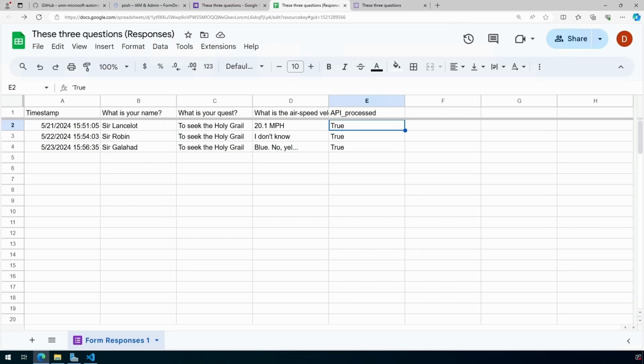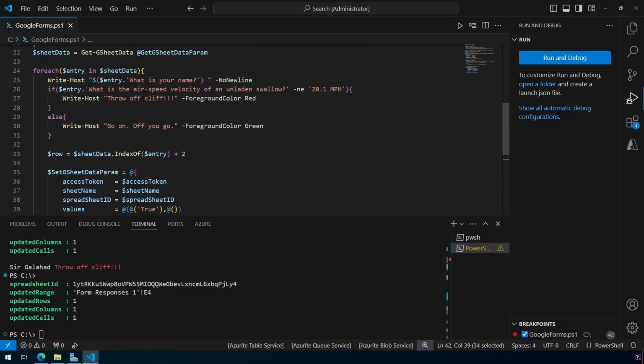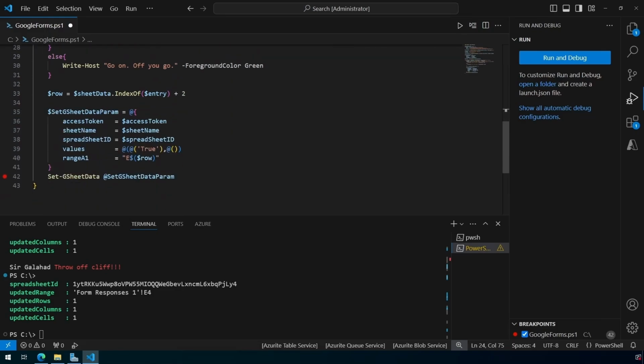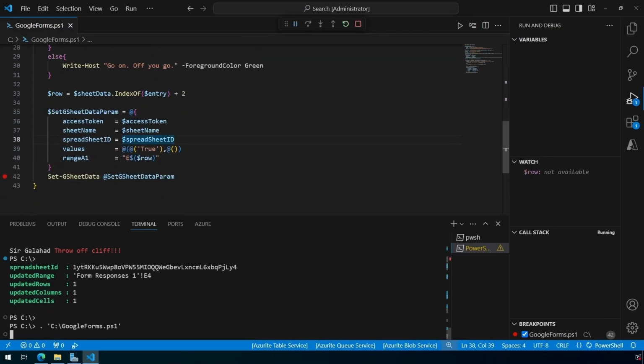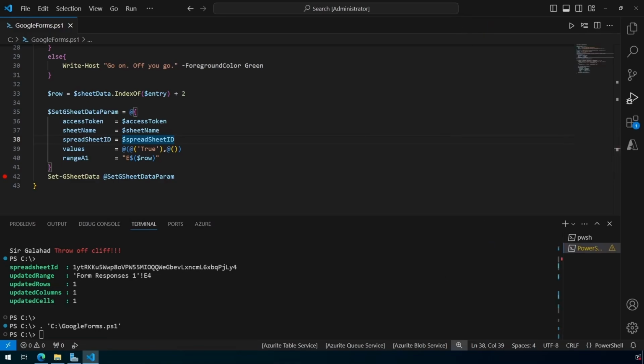So to prevent us from processing those again, we would just come in here and add in a little Where-Object, where API process not equals true. If I run this again, it should skip through everything and nothing gets executed, right? Because we've already gone through and we've done all of those.